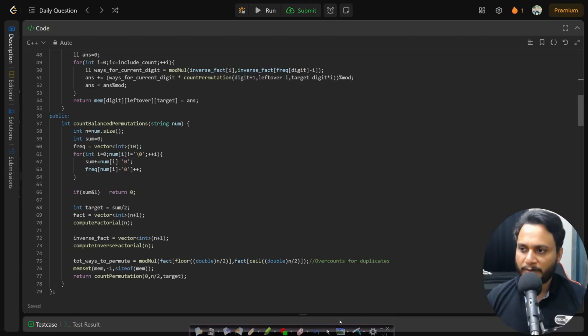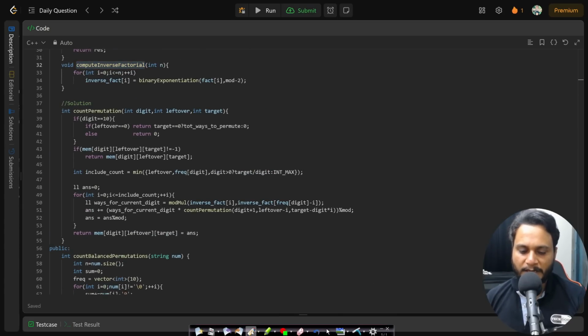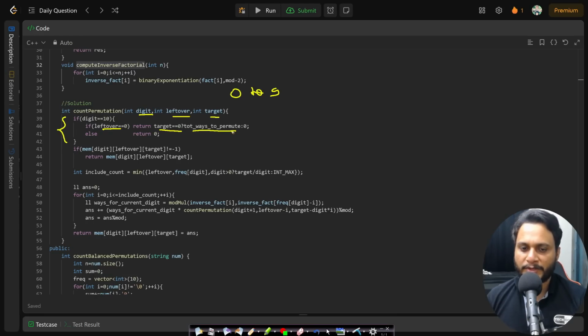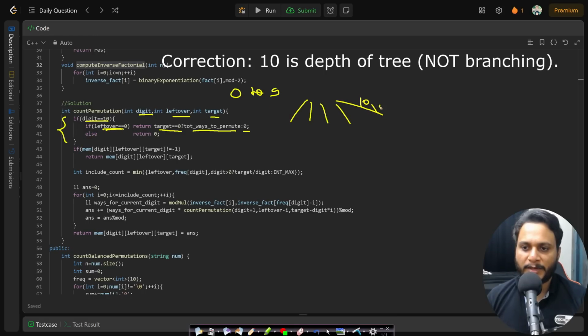Okay, let me now show you the function here, which is the count permutation. In this case, we get the digit, leftover and target. If the digit reaches 10, that means I have tried everything from 0 to 9. If everything has been tried, then I will check the leftover value. If it is 0, then simply check if the target is also 0, then we have found a valid subset, and then return the total ways to permute. Otherwise you return 0, which means it is invalid. And if leftover is not 0 and you have reached digit number 10, then you have tried all the branching and this is an invalid branch because 10 is not a digit, and you return 0.